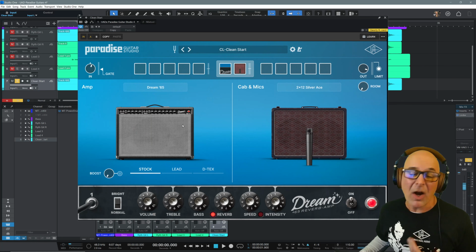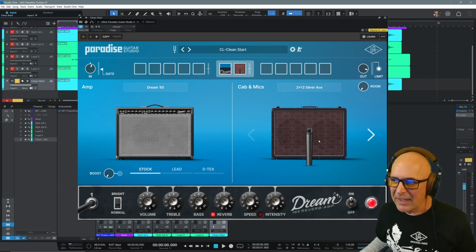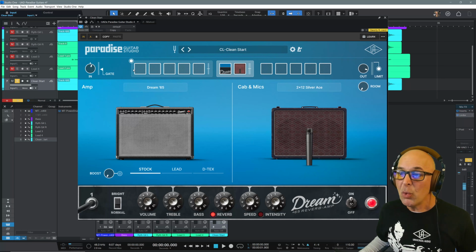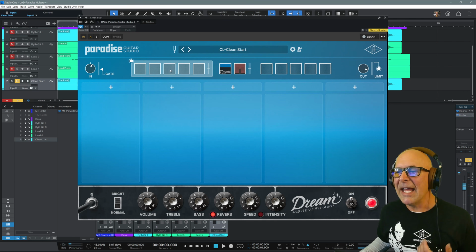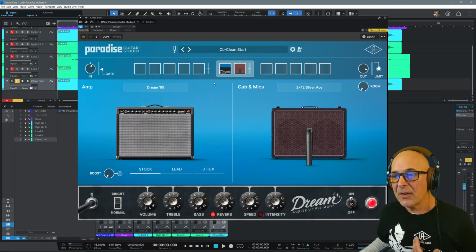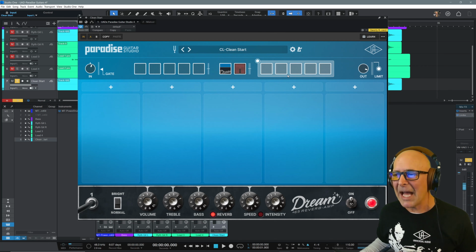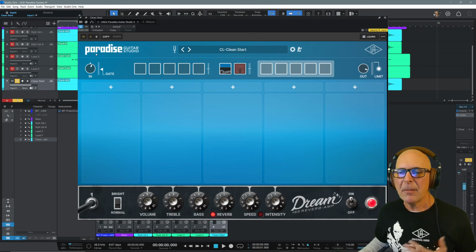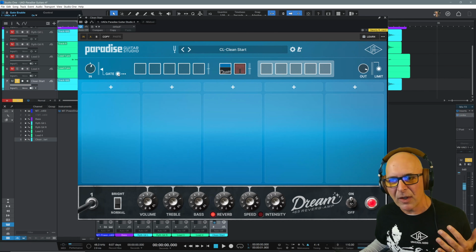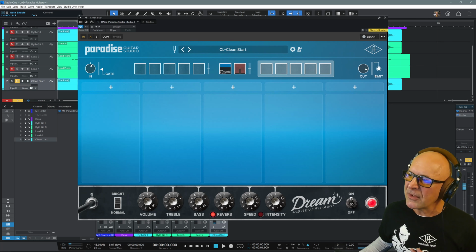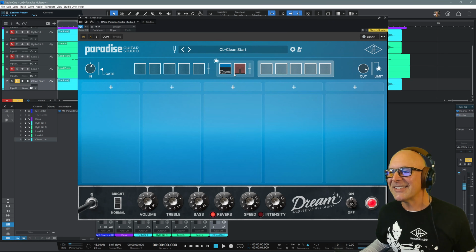I tend to start with, obviously, the amplifier and a speaker combination. Now, we've got 5 pre-amp effects blocks right here, and then that goes into our amp and speaker, and then we've got 5 post cabinet effects blocks here, if you will. But of course we have an input gain, a gate if you want to toggle that on and off, and then our output section with an optional limiter. Thank you, Universal Audio. So let's get started.